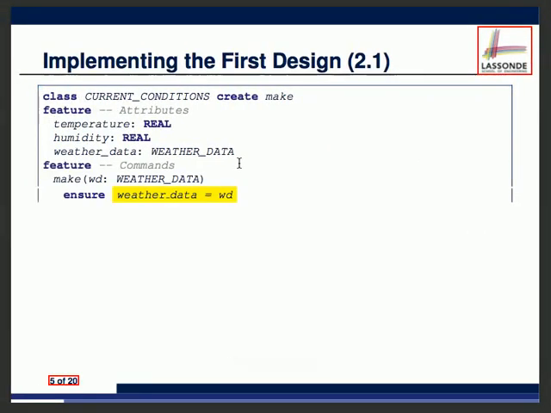Okay? And then we can simply say, when you try to make a new current conditions app, all you have to do is pass some weather data object, and just make sure weather data has been set to be whatever the input is.